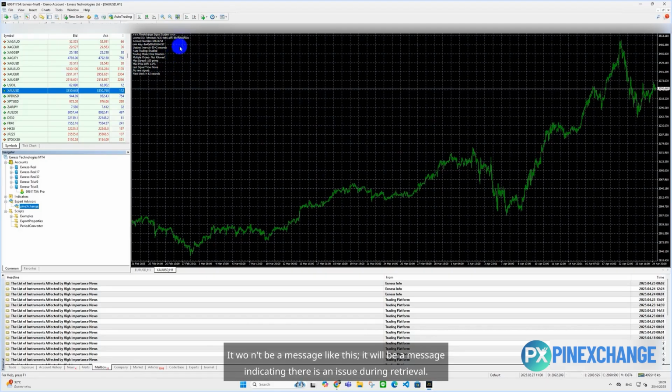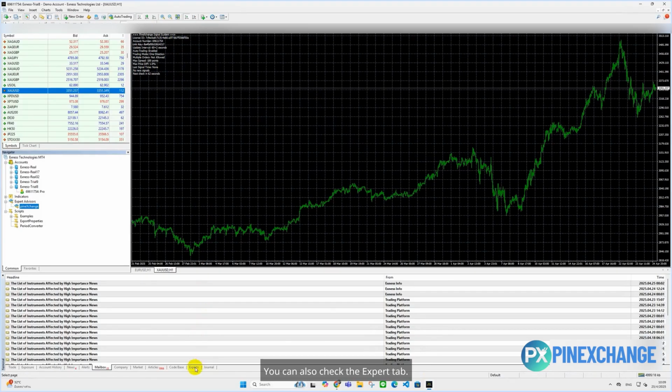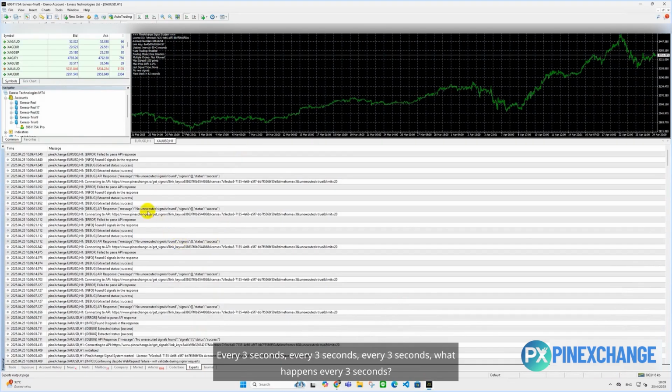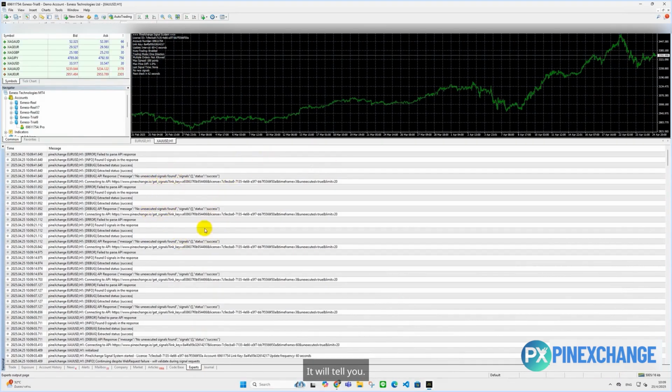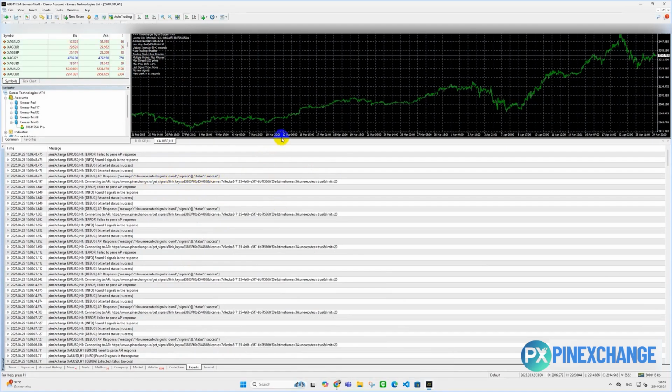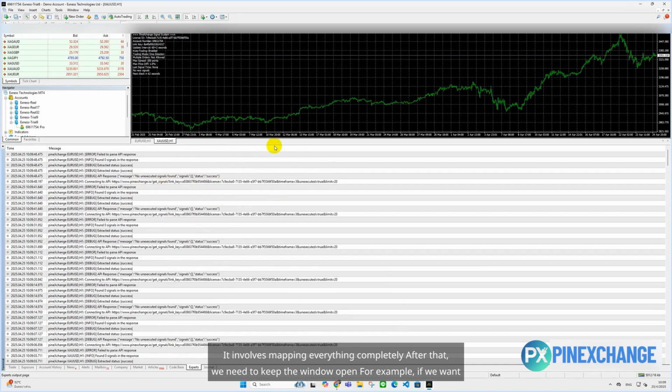It won't be a message like this. It will be a message indicating there is an issue during retrieval. You can also check the Expert tab. This Expert tab will show all the steps of the EA's operation. Every 3 seconds, what happens? It will tell you. Every 3 seconds it says it hasn't found any new orders. It involves mapping everything completely.